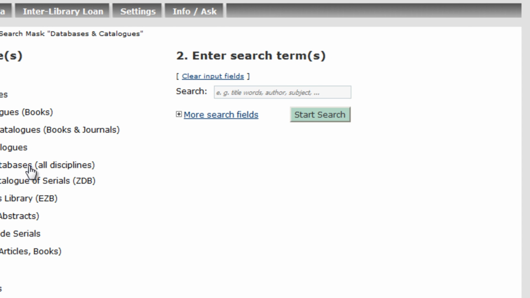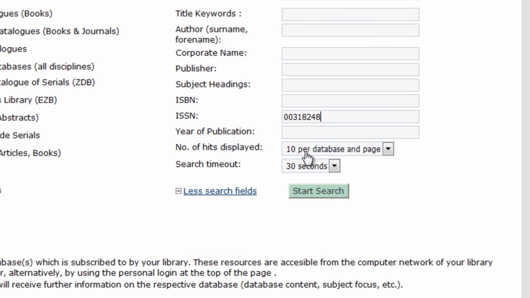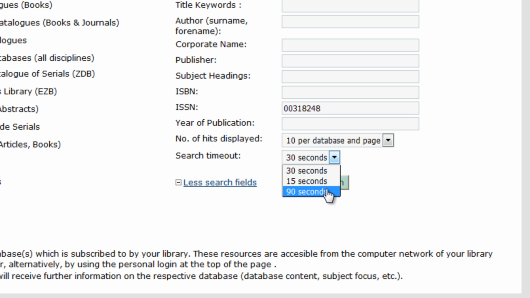Now, on the right, underneath Second, you can enter your search term, either into the simple search line or into the advanced search mask, which can be called up via more search fields. As a journal article is literature, published dependently, and this kind of literature is not recorded in library catalogs, you should search only with the bibliographical data of your journal. That means with the name of the journal or the ISN, and not with the data of the contained article. Hence, not with the author or the title of the article. If you wish to increase the hit rate, raise the maximum search duration.